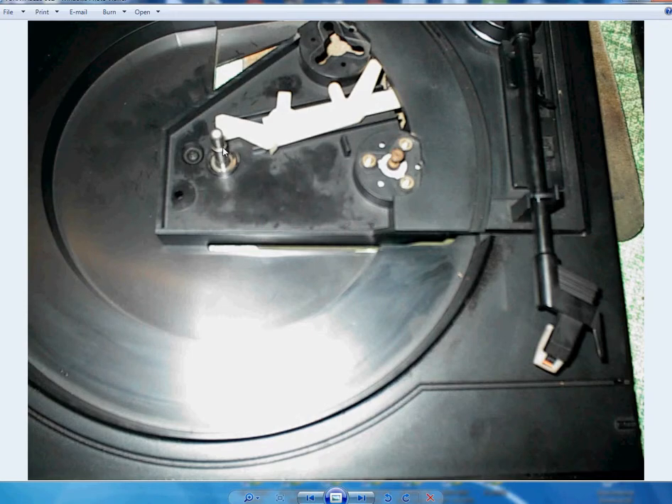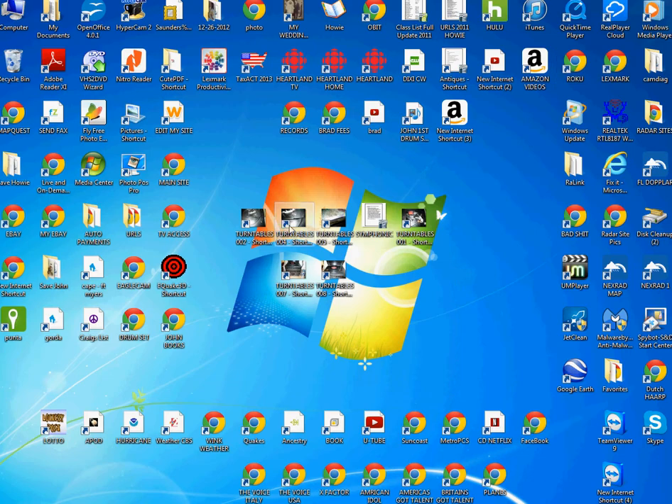Here's the first one. This is the player I'm talking about. Okay, that's the phonograph. Record player on top.